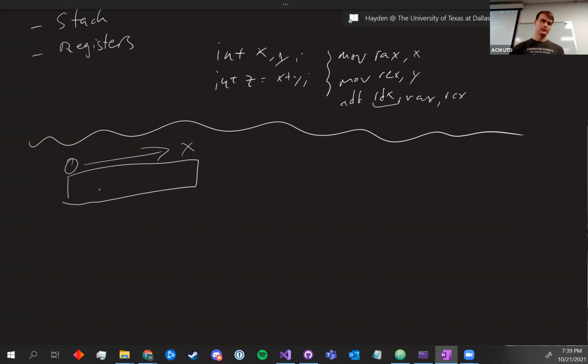And just one tiny bit of vocab: if I say dereference a pointer, that means I have a pointer, which is some number, some address in memory, and I'm going to that address and getting the value stored there. That's what dereferencing is. It's just getting the value from a pointer.